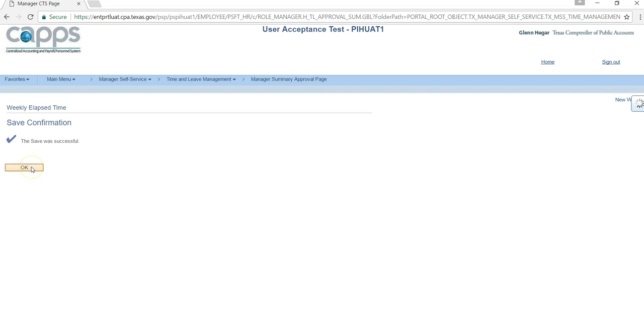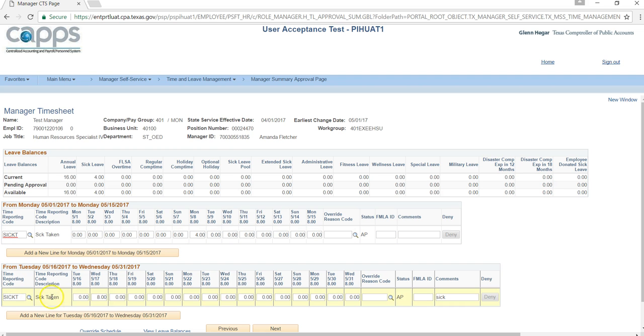Select OK, and you will be navigated back to the timesheet. If you see your entries here, you know it's saved. Be aware that any time you take action on the manager timesheet, the employee will receive an email notification. Supervisors, however, will not receive email notifications every time an employee makes an entry on the timesheet.